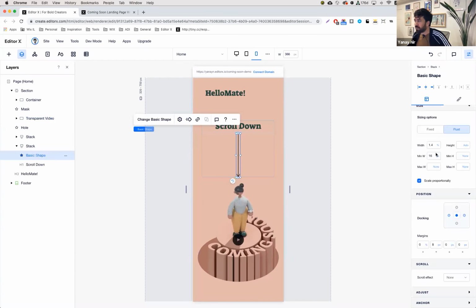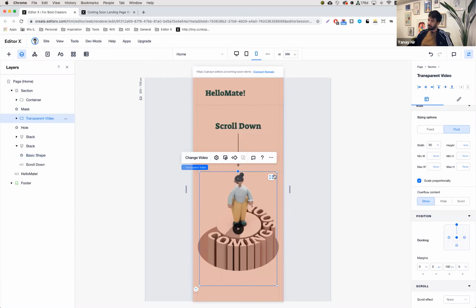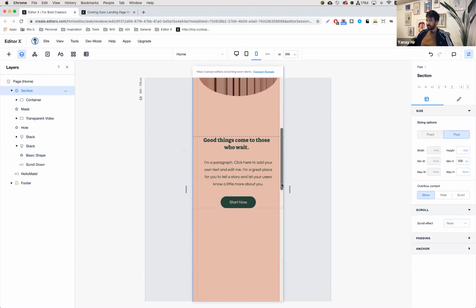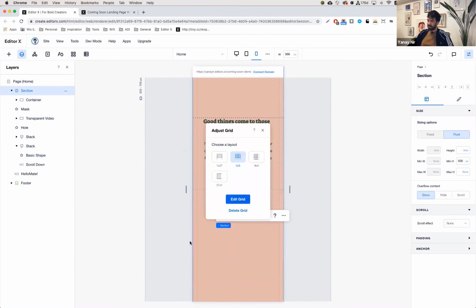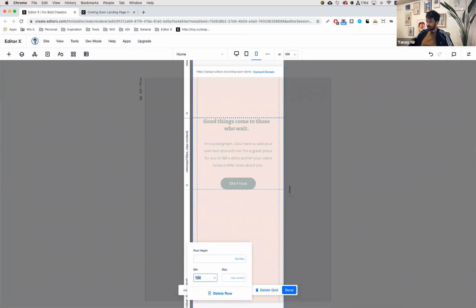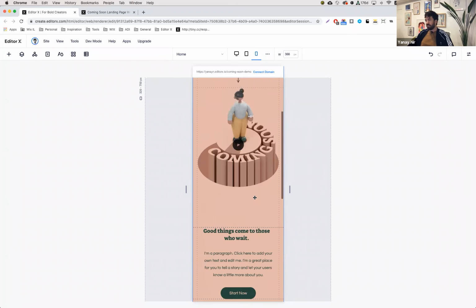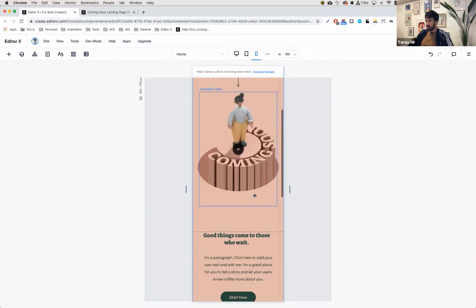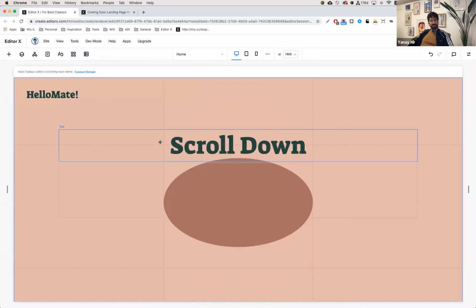Maybe the arrow could be a little bit smaller here. Let's set it to 12 on this specific breakpoint. And now I just want to update the values of these rows, just to remove them, just like that. And I think we're done with the layout. Cool. And now let's go for the effect.